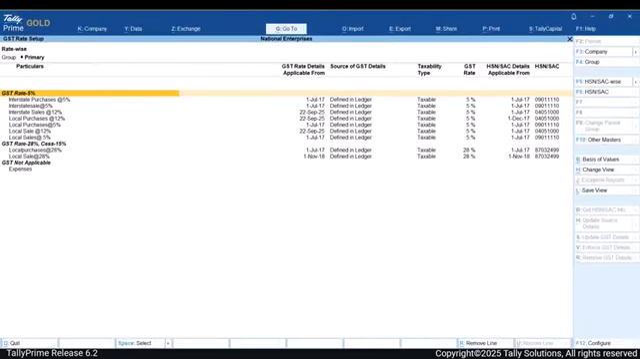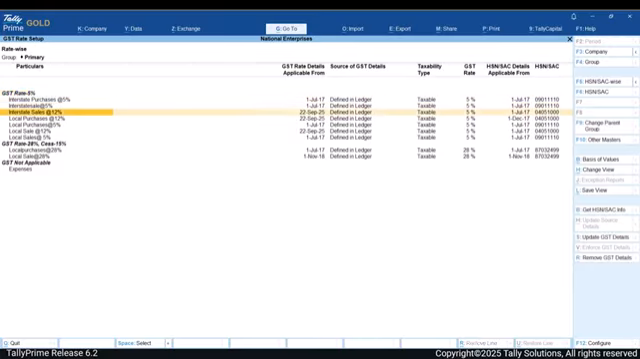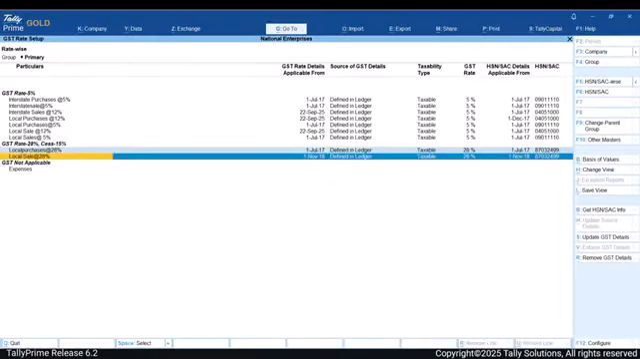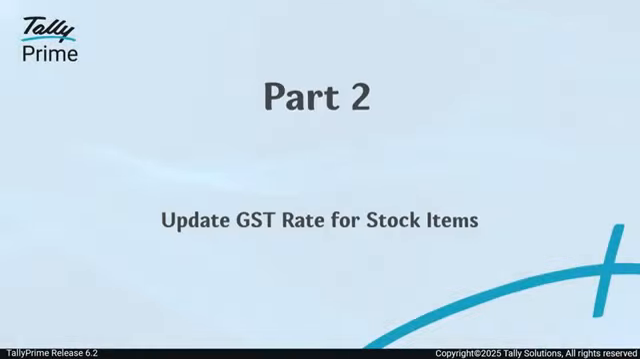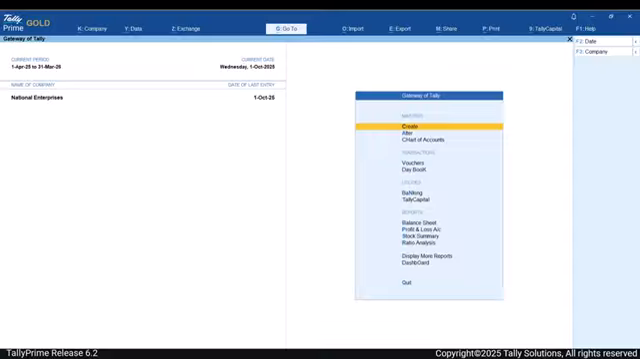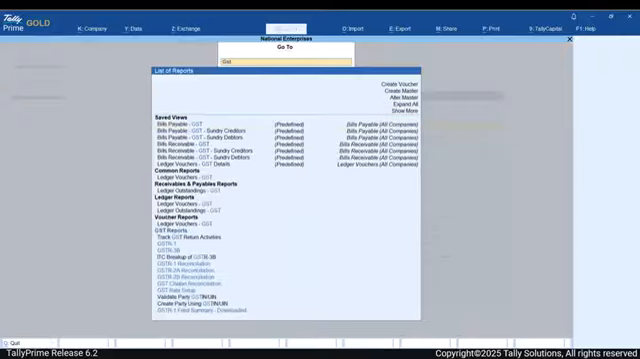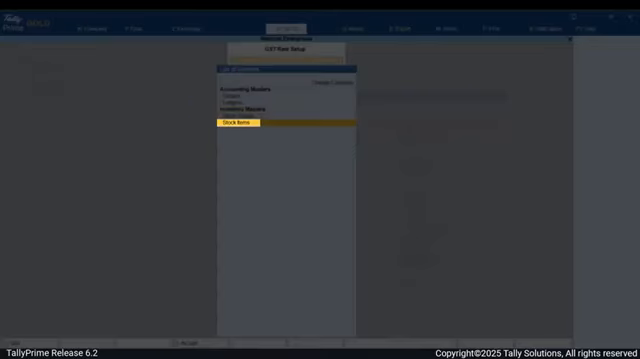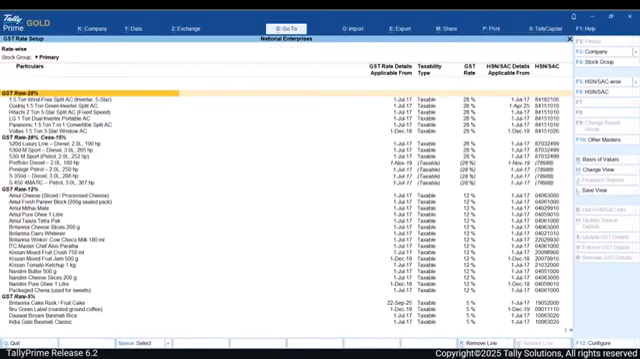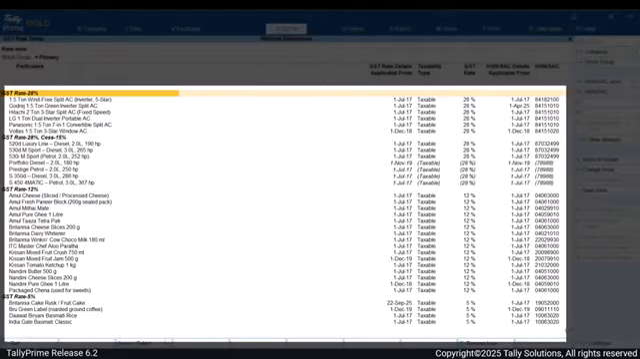In case only a few ledgers under a group need update, you can select the respective ledgers one by one using the space bar and update the GST rate. Let us now see the steps to update the rate for stock items. Go to GST rate setup. Select Stock Items and press Enter. You can see all the stock items grouped tax rate-wise.